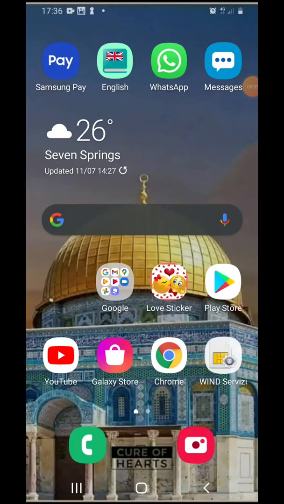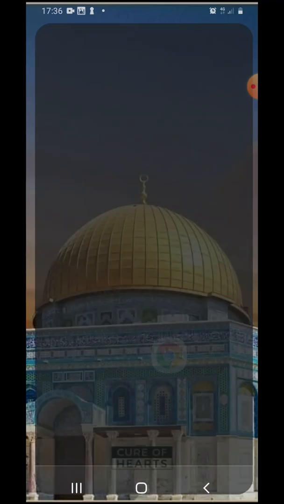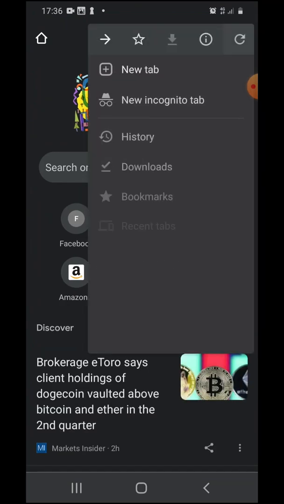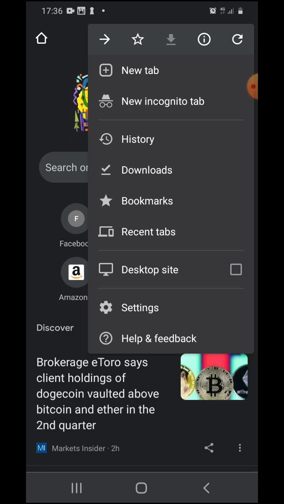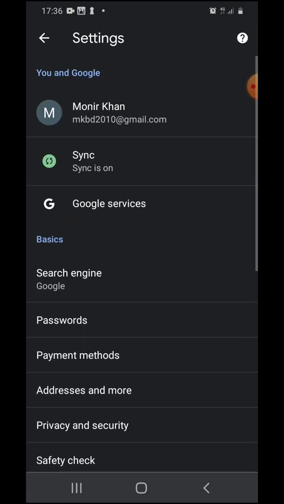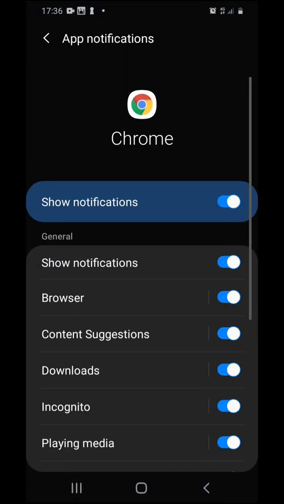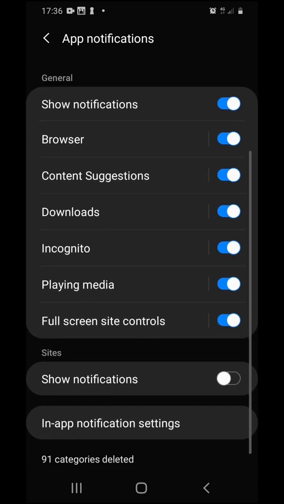Now, as we have cleared and reset all the sites from our site settings, we just need to do another simple thing, and that I'm going to show you. From your home screen, open Google Chrome again, on top right hand corner tap the three-dot menu, go to settings and open it. Just scroll down to notifications and tap, and you will see a notifications bar will open up, and just scroll down.